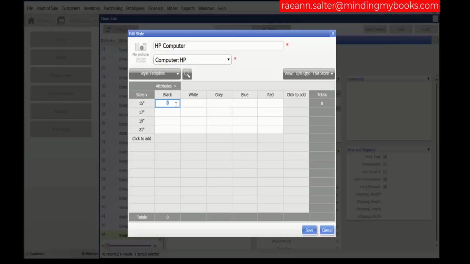If the style items are already physically in the store and not being received on a voucher, you can enter the actual on-hand quantities instead of zeros. We'll put some zeros. We already have some of these on hand. But remember, don't leave them blank or you won't be able to add anything.